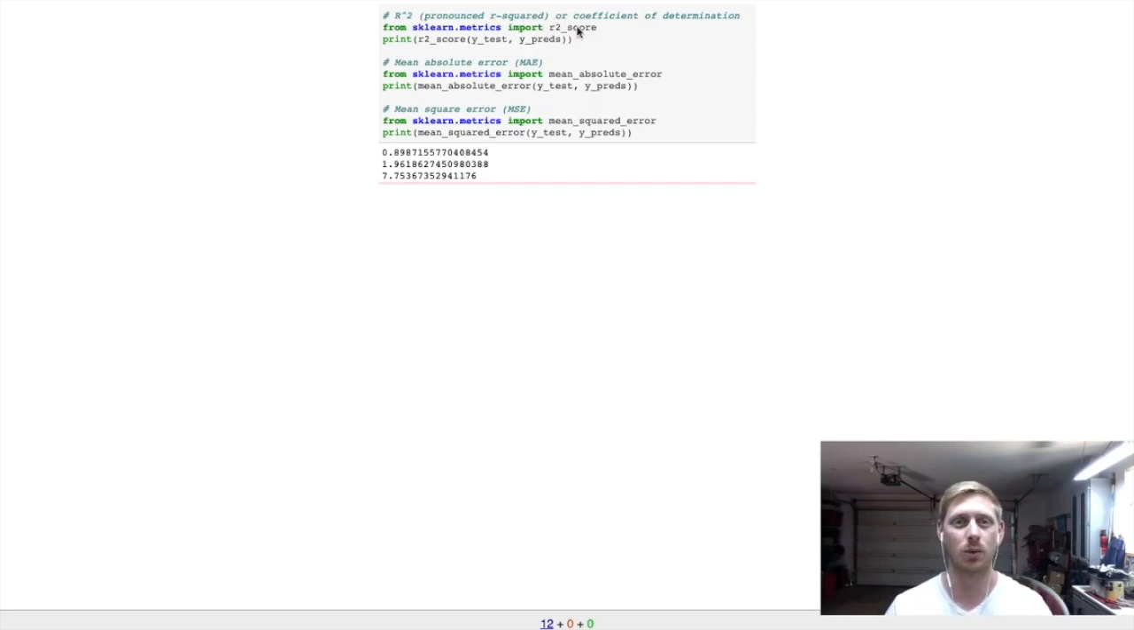In our case, what we're working with right now, this is the answer. On the opposite side of the flashcard would be the question. And the question is asking, how would you import R2 score, the mean absolute error, and also mean squared error? And then how would you evaluate, or show, the score itself?